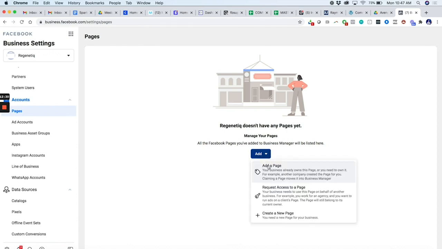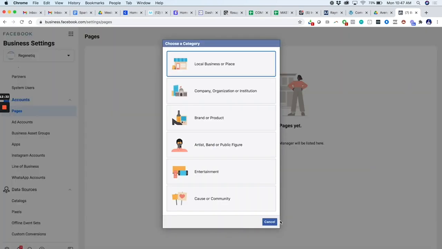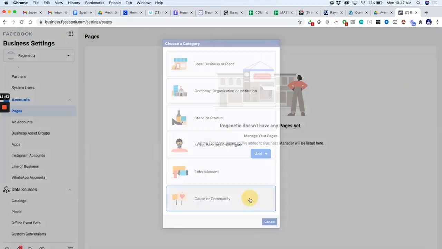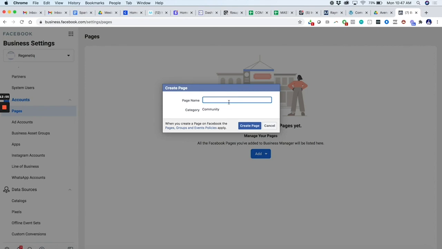The way we do that is we simply create a new page. I'll go to where it says cause or community. That's the one I want to select. Typically cause or community; I don't like to do any other ones. I think cause and community are probably your best categories to create. You would name your page whatever you want to name it. I personally think that when you name your page, it should be something related to the offer you're promoting, but it should not say the name of the product.